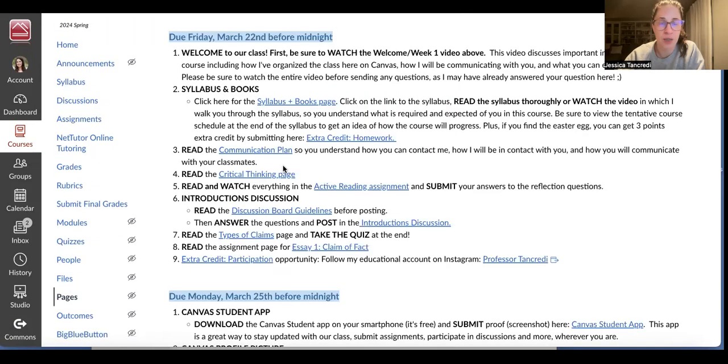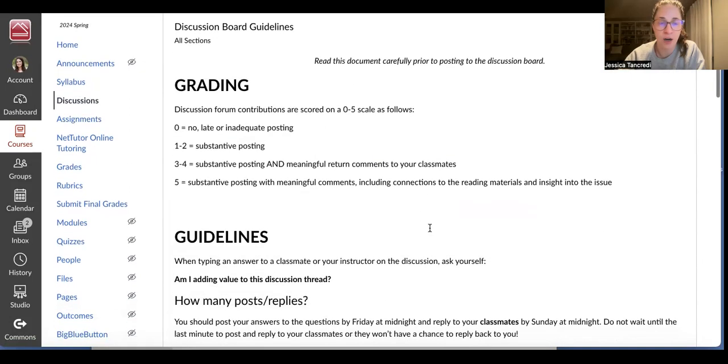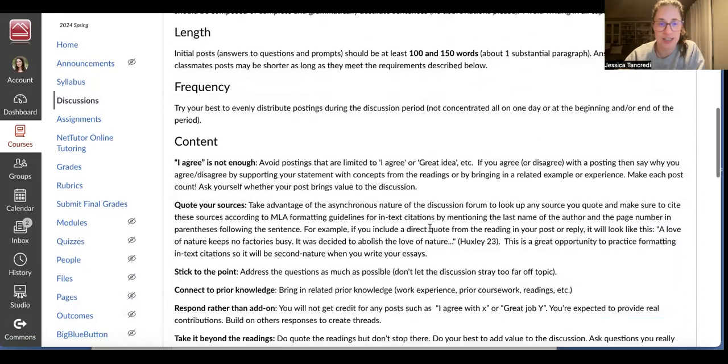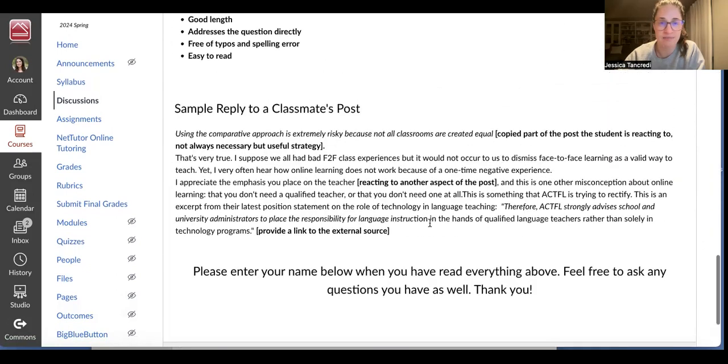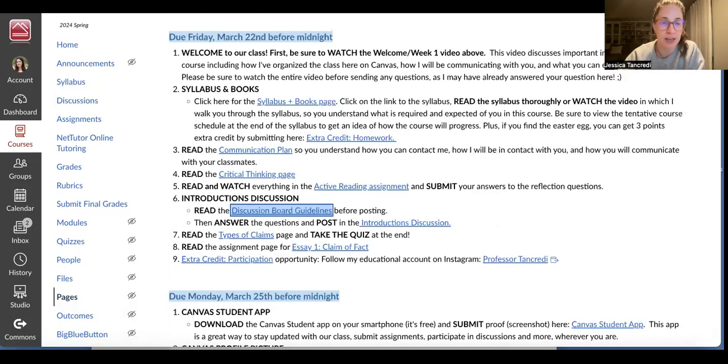Okay, back to the week 1 page. We were on number 5. Okay, next, number 6, introductions discussion. First, you're going to need to read the discussion board guidelines. Just general guidelines for contributing to the discussions in this class, sample posts and replies, and just an example of what a good reply looks like.